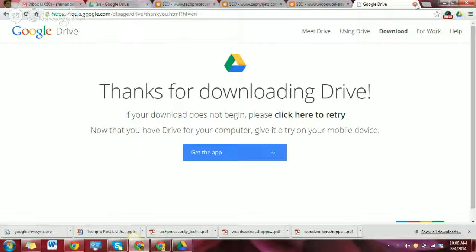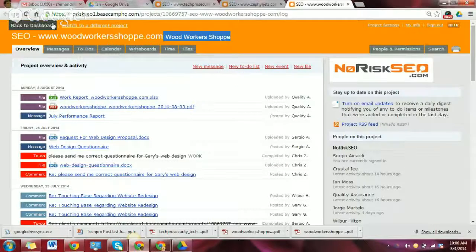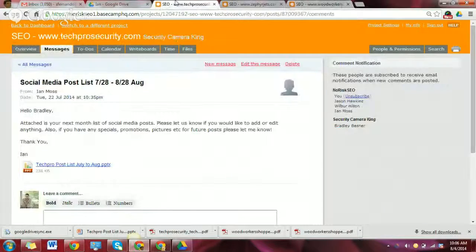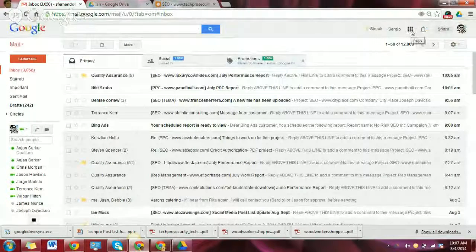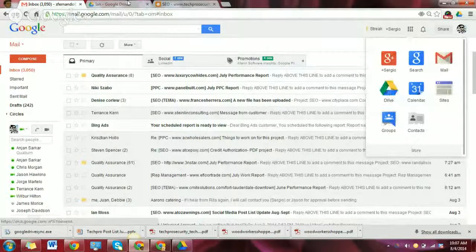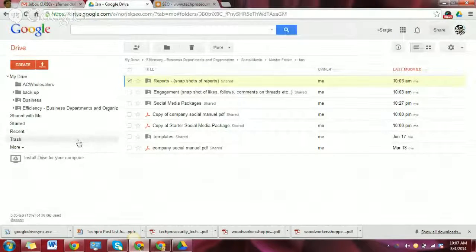I'm going to close this now and go ahead and just have a few things open here to show as examples. So first things first, when you're in Gmail to access your Google Drive, you can always click on this Apps button at the top right, which looks like a little Rubik's Cube, and then click on Drive, which will open up your drive here.